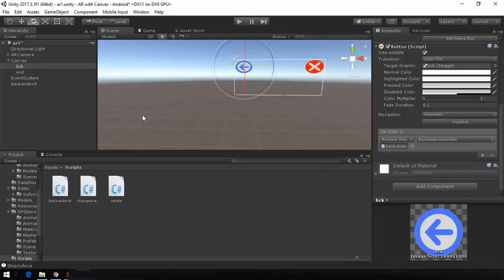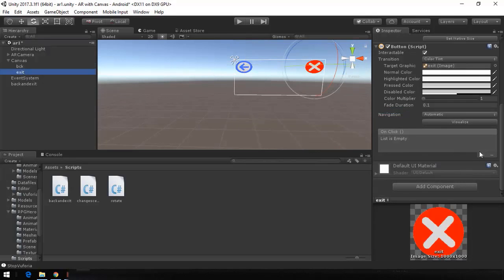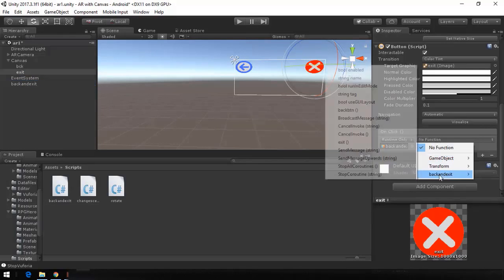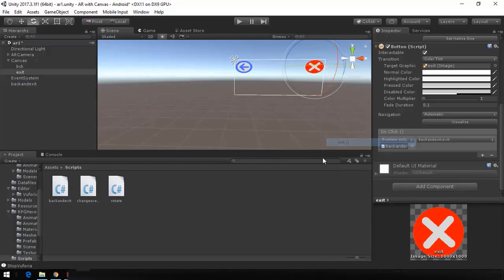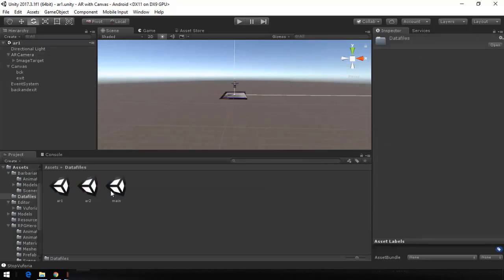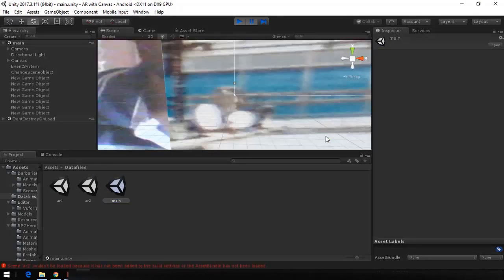Click on the function. Okay, everything is fine. And do the same thing for the exit. Okay, everything is good. I am testing it.